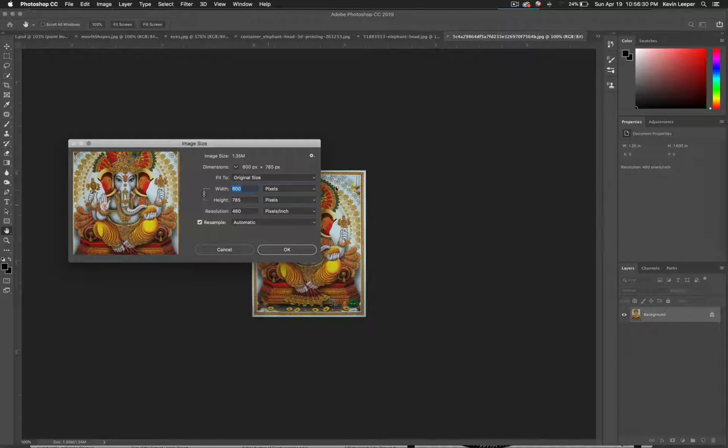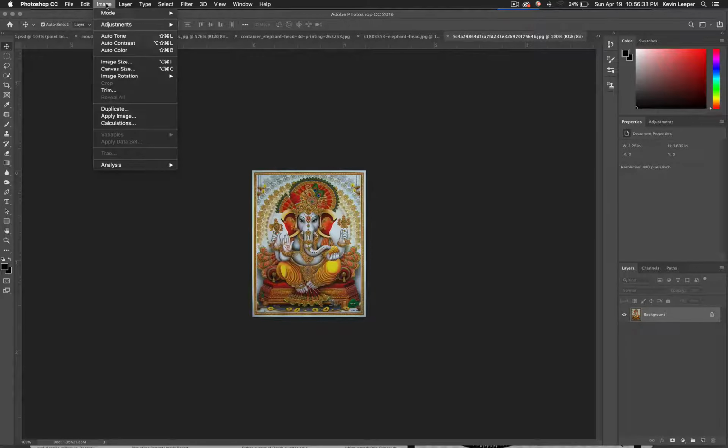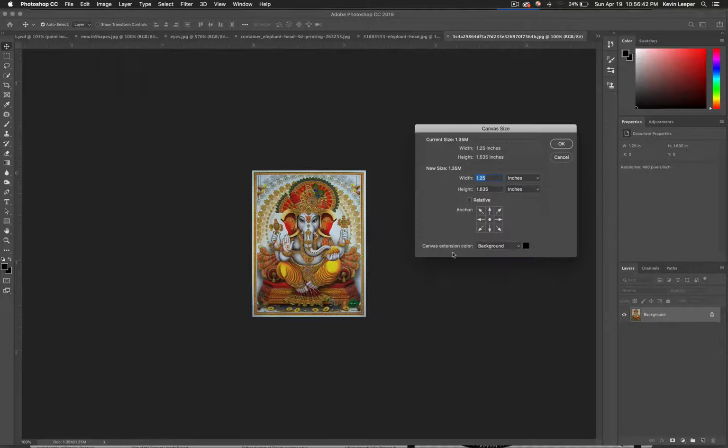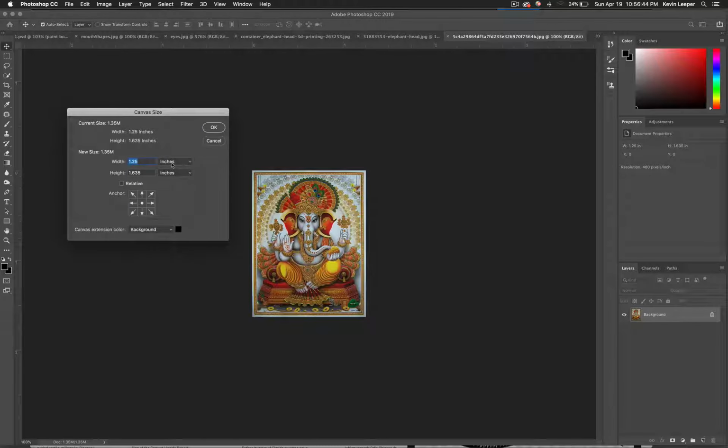What I'm going to do is select this image and expand it. I'm going to make this larger. So I'm going to cancel this and go to Image, Canvas Size. And now I'm going to go to pixels. If you click on this little arrow right here, it'll expand from that side.